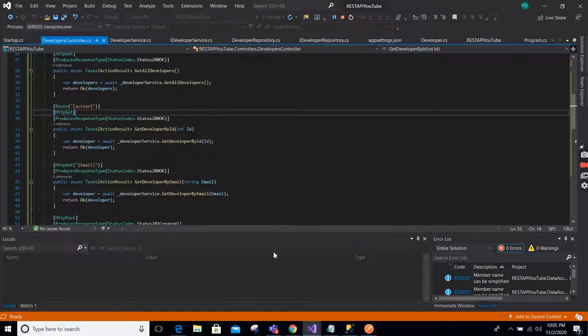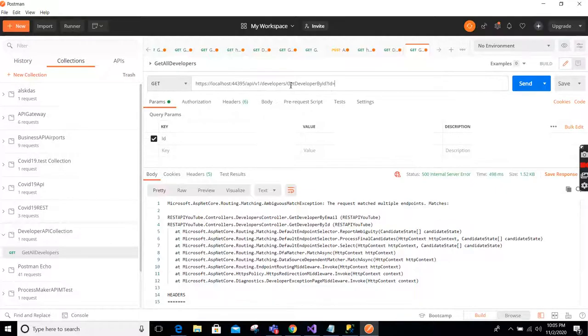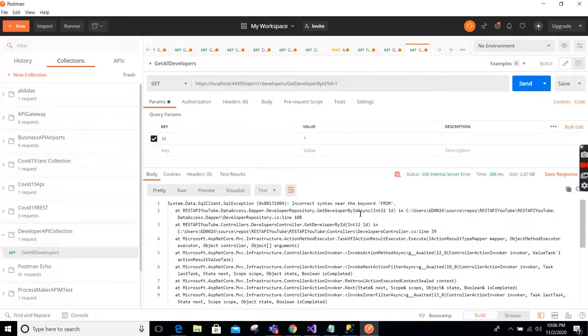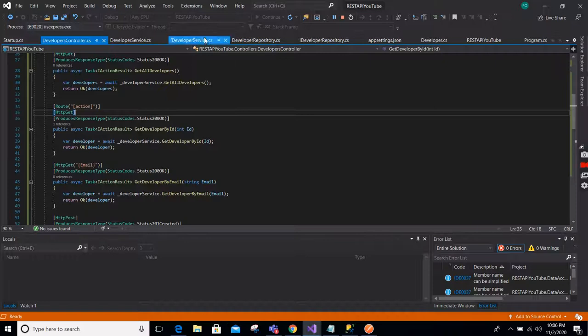What's going on? ID, get developer by ID. ID is 1. Let's see. Okay, incorrect syntax near from. Can you see incorrect syntax near from? Okay, developer repository line. Did I write an incorrect syntax?